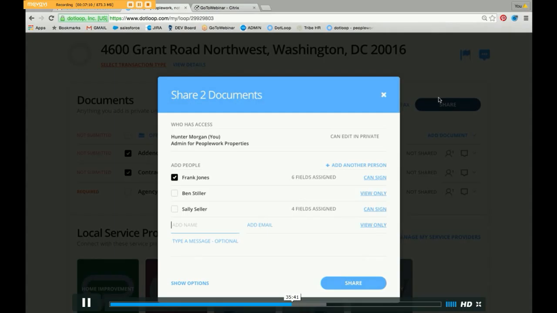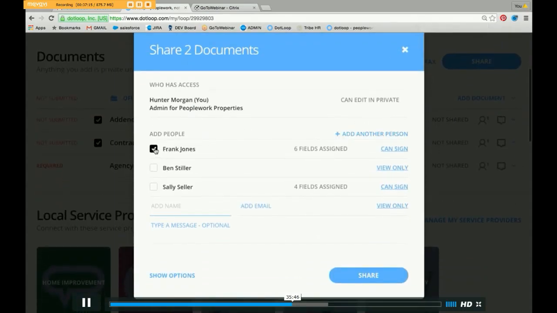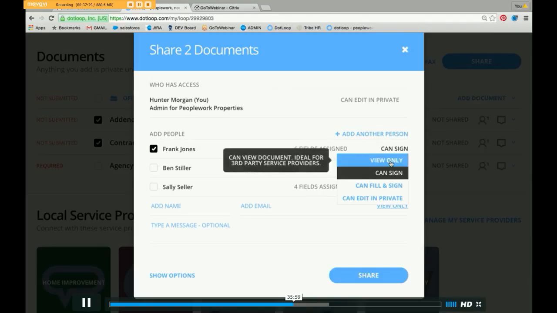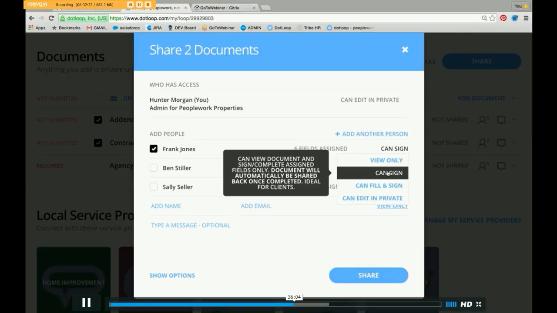Now I showed you guys this screen once before. This screen is asking me to select a person to share these documents with, and it also wants a permission. So how can Frank interact with these documents? If I click on this on the right, I can give him view only, which just lets him look at it. I can give him sign, which allows him to e-sign in the assigned fields. And once he e-signs, it'll be shared back to me automatically.